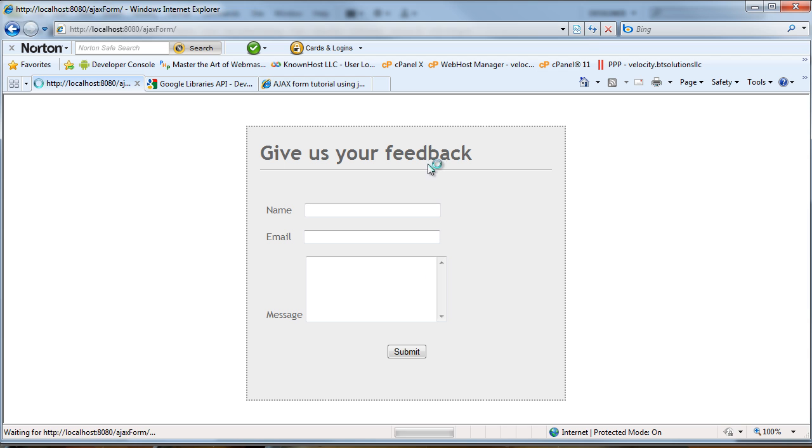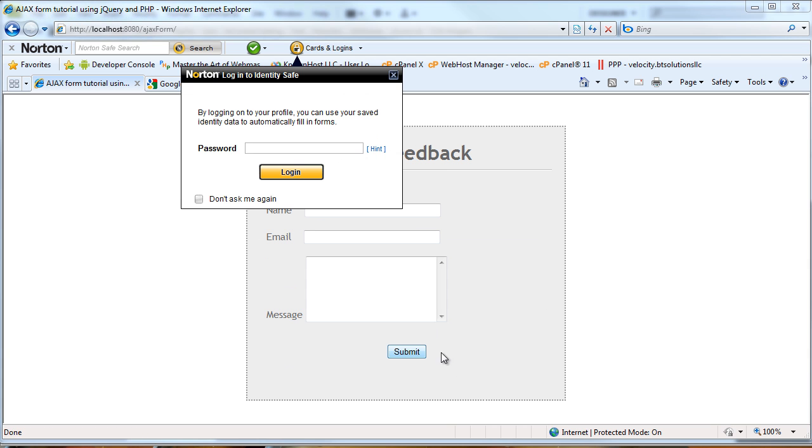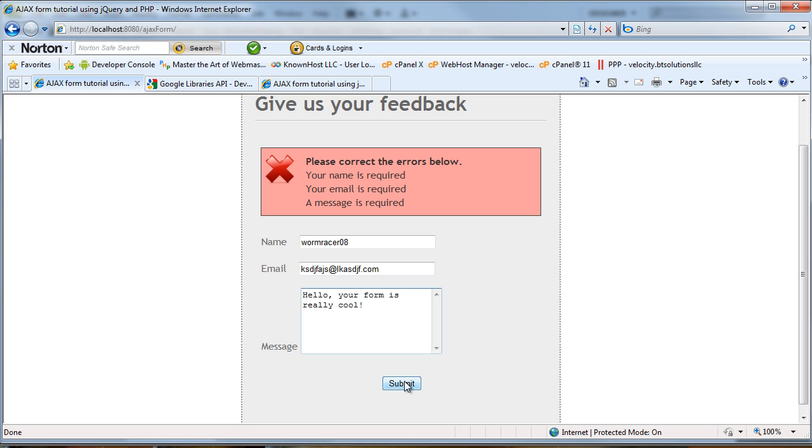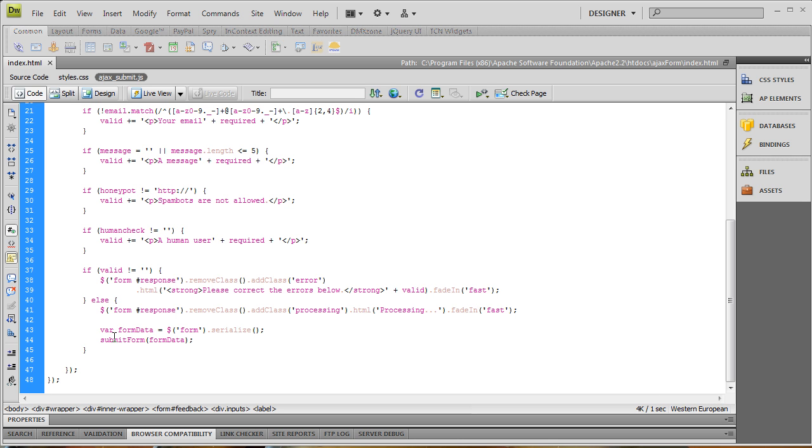We'll refresh the page. Alright, we'll try to submit with nothing in the fields. Have an error, so let's put some stuff in there. Worm Racer 08, and my email is something@something.com, and hello, your form is really cool. Yay. Alright, let's see what happens, and let's submit it. And nothing happens.